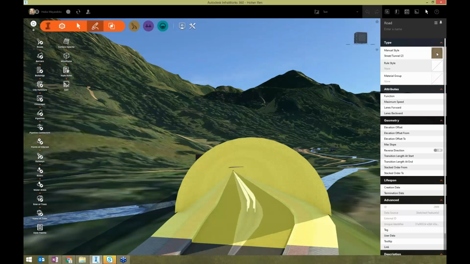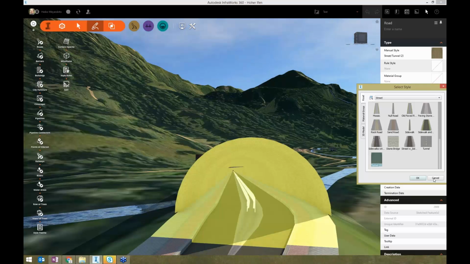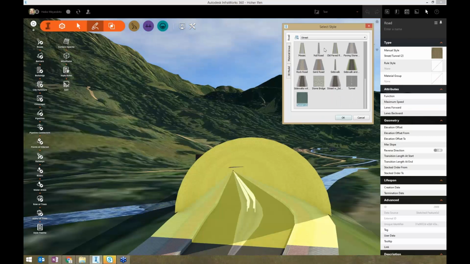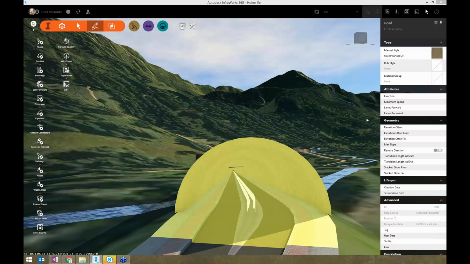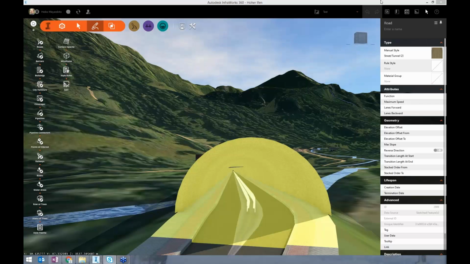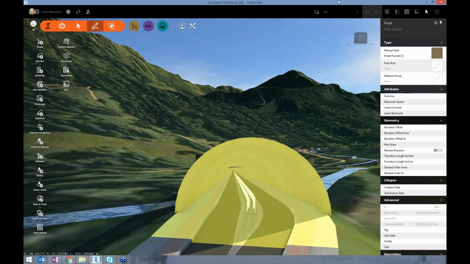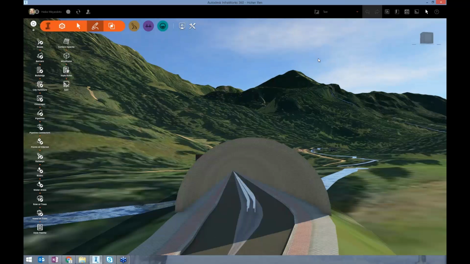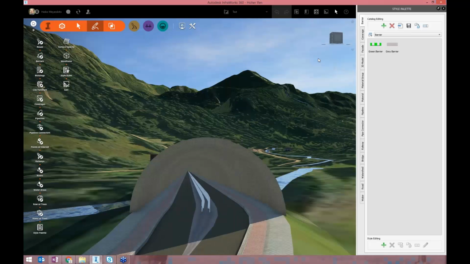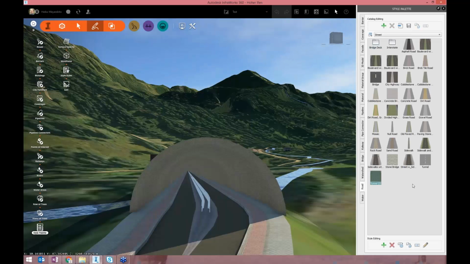You can go here and also select it here if you like. But what we want to do now is have a look at the style definition itself. So I'll again bring up the style catalog. Oops, one second, wrong one myself. Okay, and here it is. And then we go to road and tunnel 2.